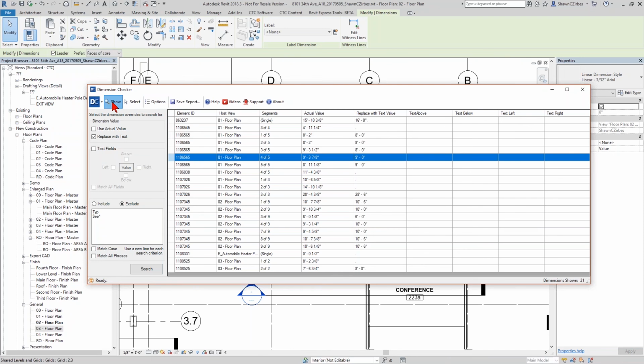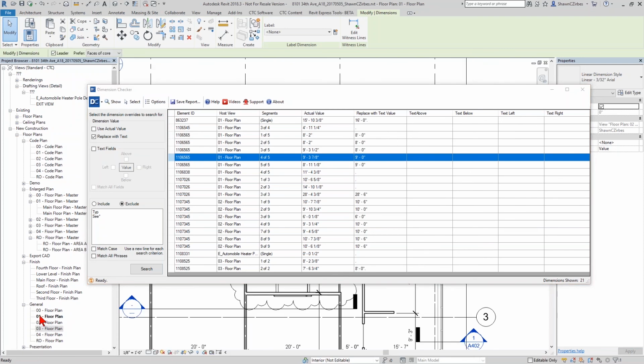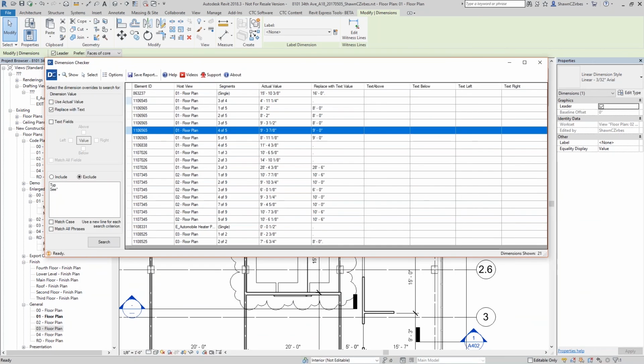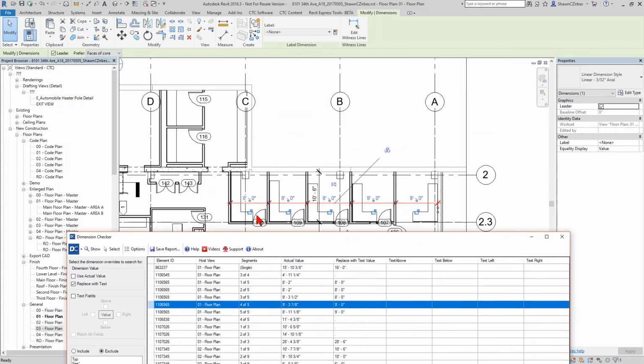Like, again, I can go click show here. This will actually go to the first floor plan, 01 floor plan right there. And I can select that dimension string again. So it'll highlight that in my view wherever it went. Where'd it go? This guy, select it. Where are you? There it is. So there's my dimension string right there with some problems.